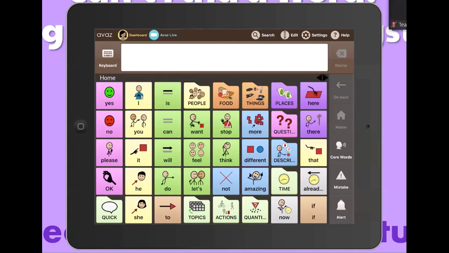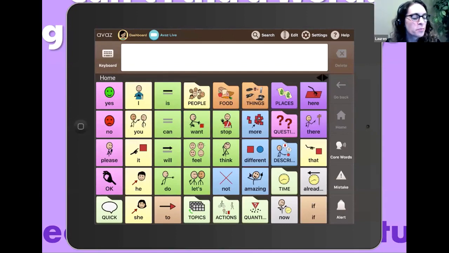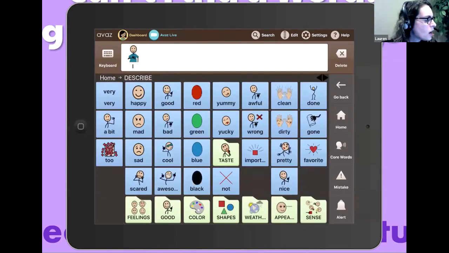So, all right. Here we have a robust setup in Avaz. And if I were to model, I would say, oh, guess what, everyone? I am really feeling, let's describe how I'm feeling. Let's go to our describing words. I am feeling so happy that you are here today with me to learn about AAC. I am sure that you are going to do a very good job. So what you're seeing is I'm talking, but I am not representing every single word with a tap on the device. All right, so let's clear this out.